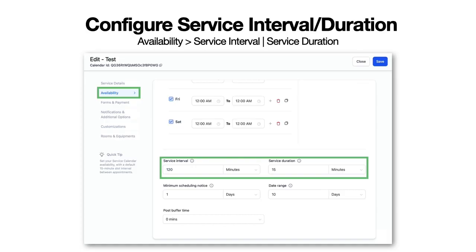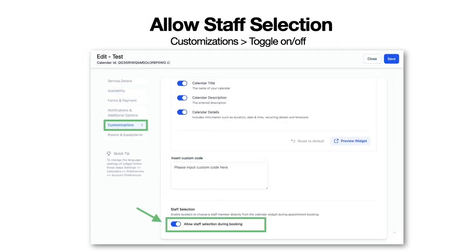Now let's go ahead and configure those settings. You're going to go under availability and then you're going to set the service interval and the service duration. From there, you're going to go into the customizations area and now you can toggle on or off that staff selection option.